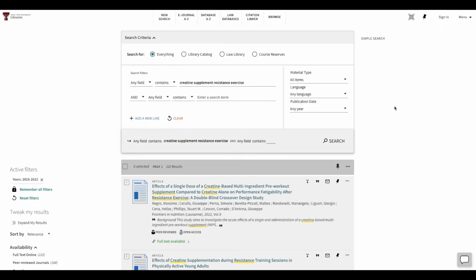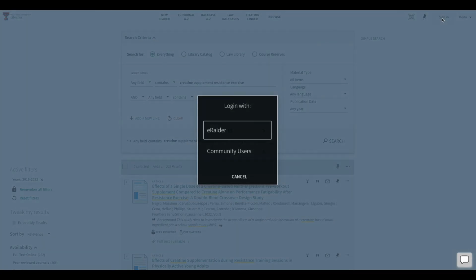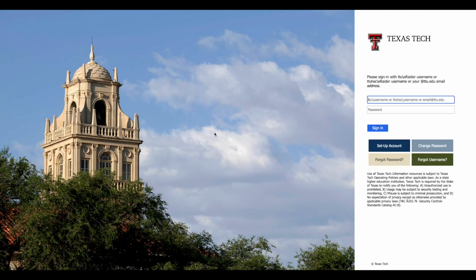One thing to note here, particularly if you are off campus, is that you may need to sign in. And the option to sign in to your eRaider account is located at the top right portion of the screen. When you click that, you'll be directed to the default eRaider sign-in after you select that from this menu. And then after you've signed in, this will allow you to access full texts of articles that you may not have been able to access if you were not signed in to your Texas Tech account.